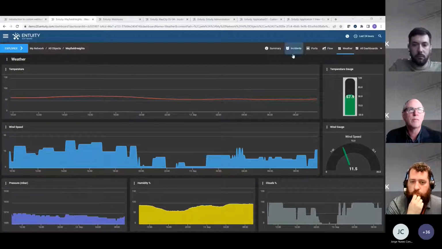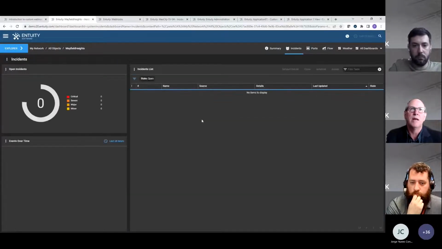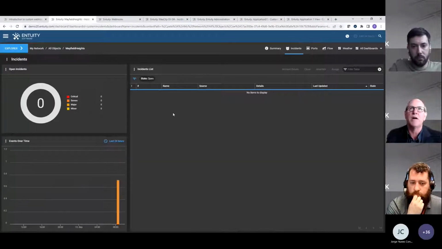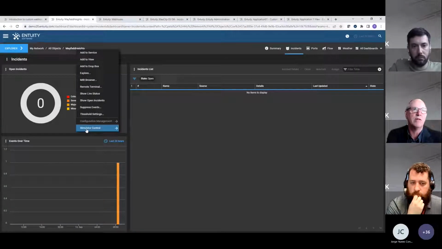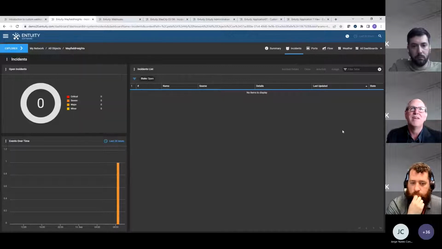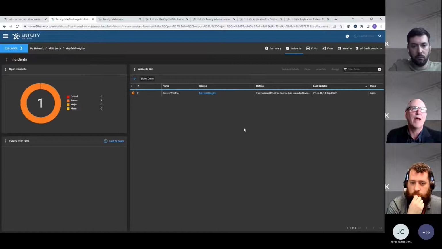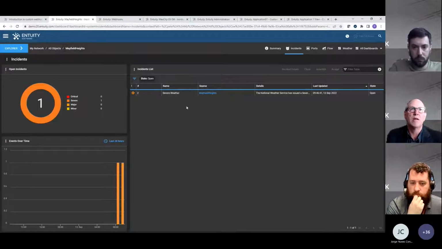So I've got an example. If I take a look at the incidents, I've actually got a webhook that came into the system and it actually staged itself out. So I'm going to create another one because I have a way to build these on demand. And I'm actually pushing a webhook directly into this object.